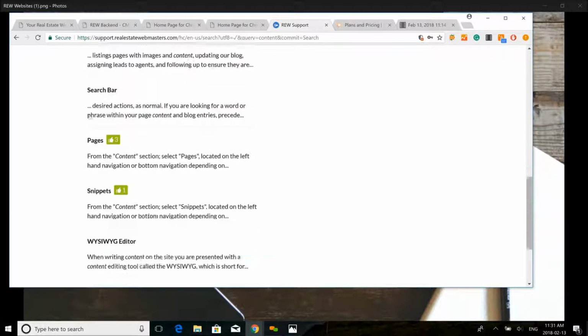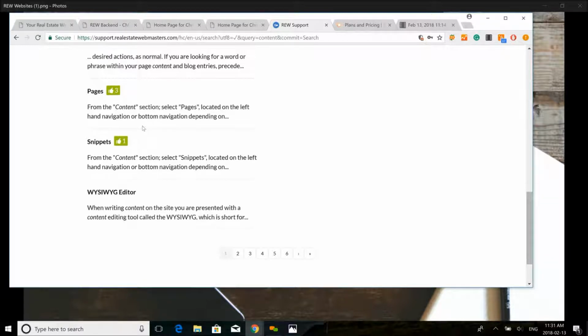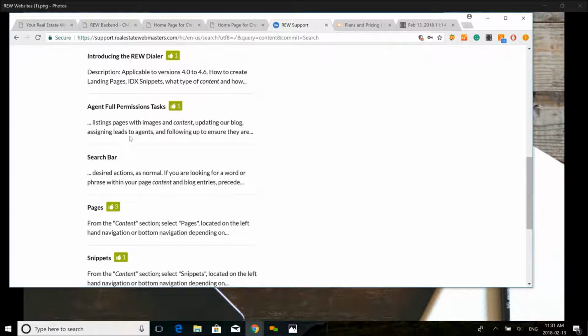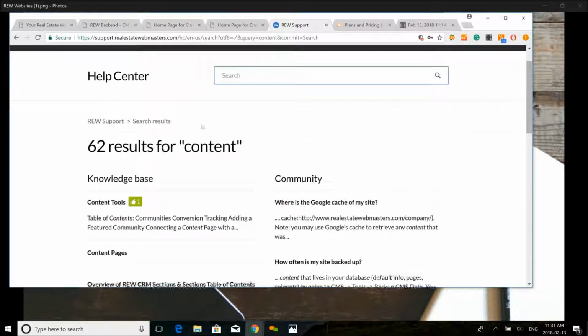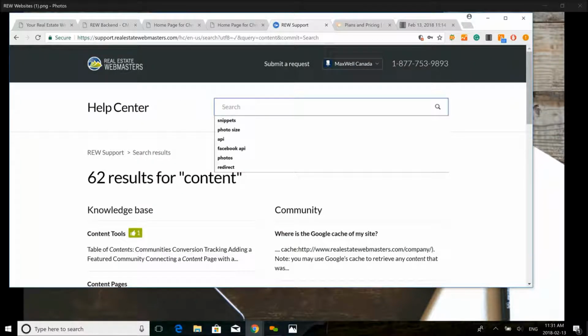So you've got pages, search bar, permissions, creating stuff. This is where I learned a lot of stuff on building these websites in the back end here.